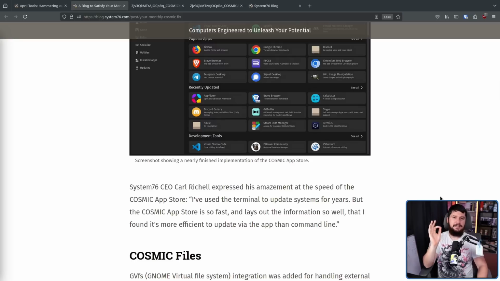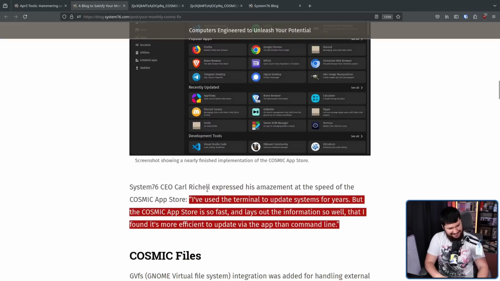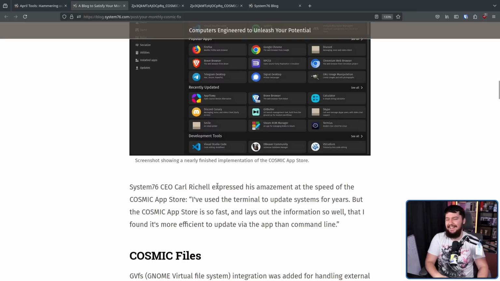And here is the opinion from the least biased user possible, the System76 CEO, Carl Rochelle. "I've used the terminal to update systems for years, but the Cosmic App Store is so fast and lays out the information so well that I found it more efficient to update via the app than command line." Now, I'm sure he's being honest here, but it does come off as kind of funny coming from the CEO.